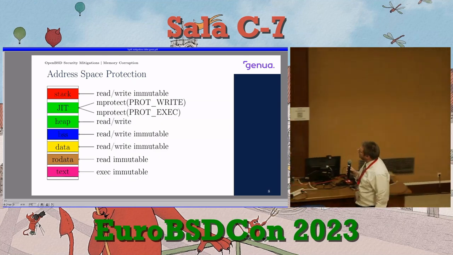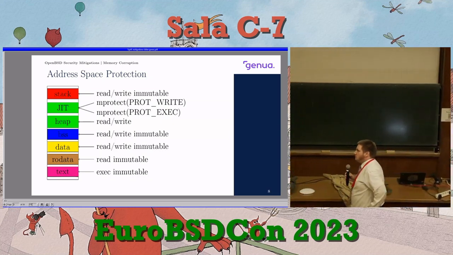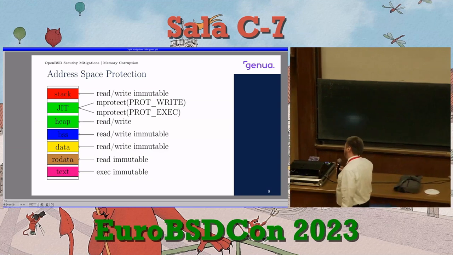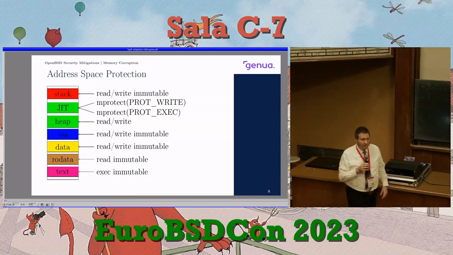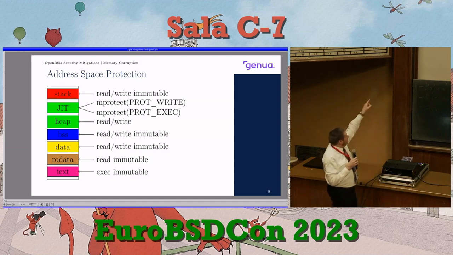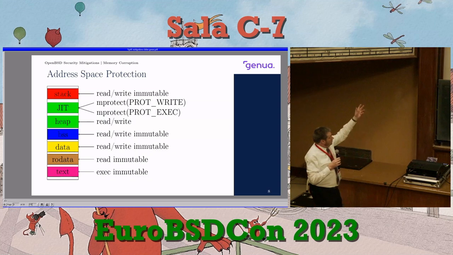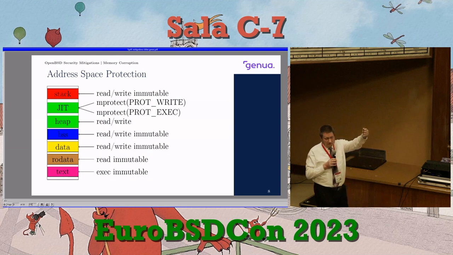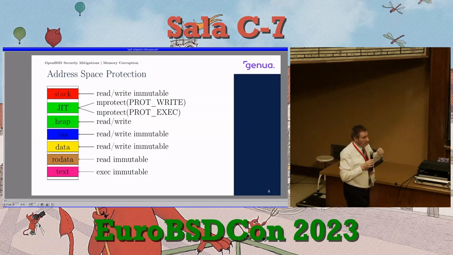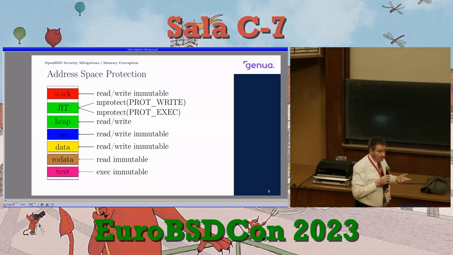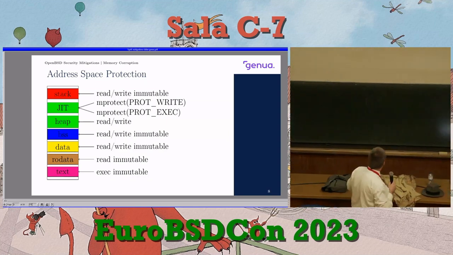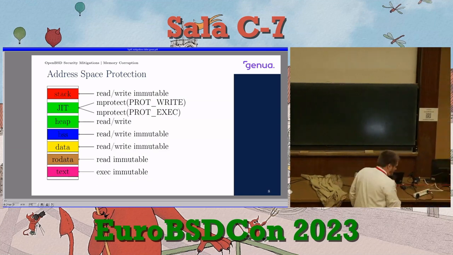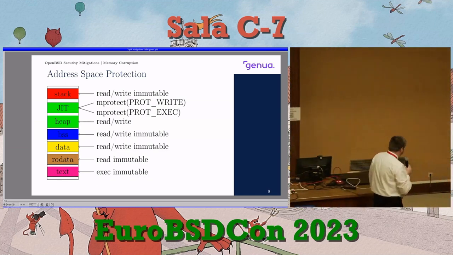Then you have BSS, that's the data that is zero initialized when the program starts. So if you have a global variable in your C program that you don't assign a value, it's zero, and it will end up in the BSS segment. And you can read it, you can write it, but you cannot execute it in any way. So data, that's the initialized variables, they are in the program file, and when you start your program, they get into memory. Read-only data, if you have a variable that is const in your program, it's read-only, and it will end up there. You cannot change it, only read it. And text, that's your program, you can execute it, and that's it.